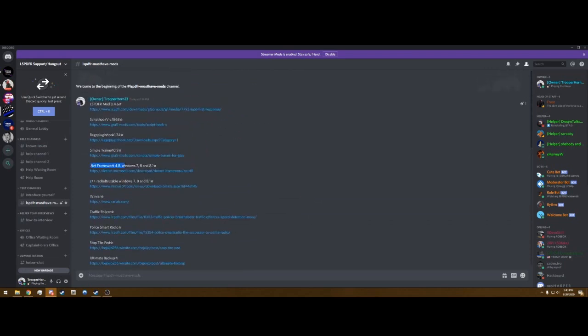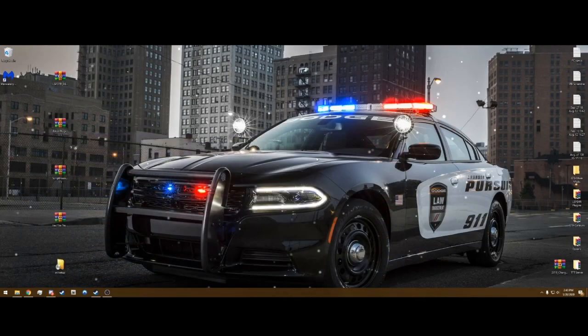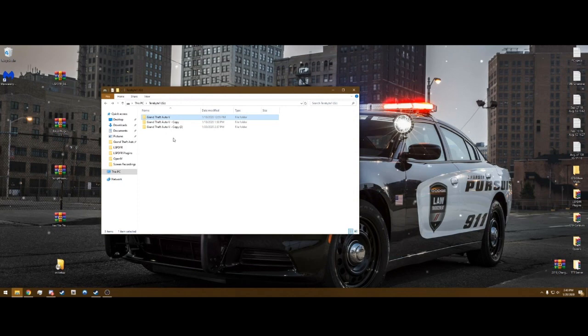The .NET Framework 4.8 and the C++ redistributable are needed for Windows 7, 8, and 8.1. You need both of these. But if you have Windows 10, you don't have to worry about that. So let's get right into it.